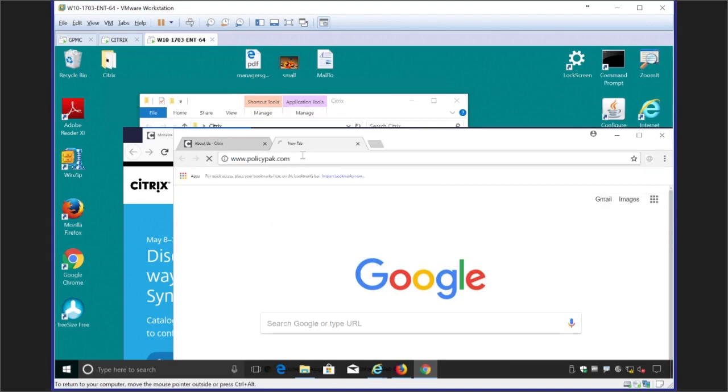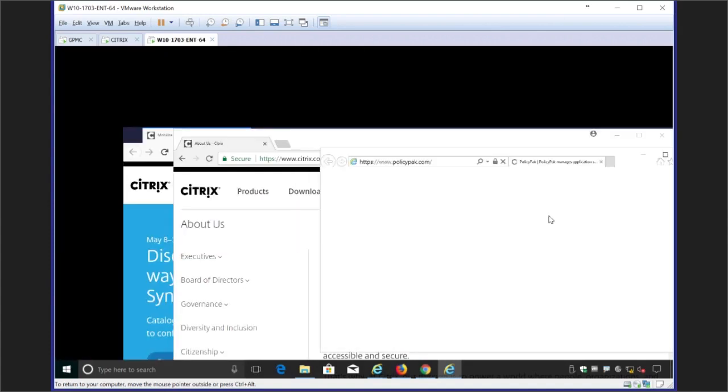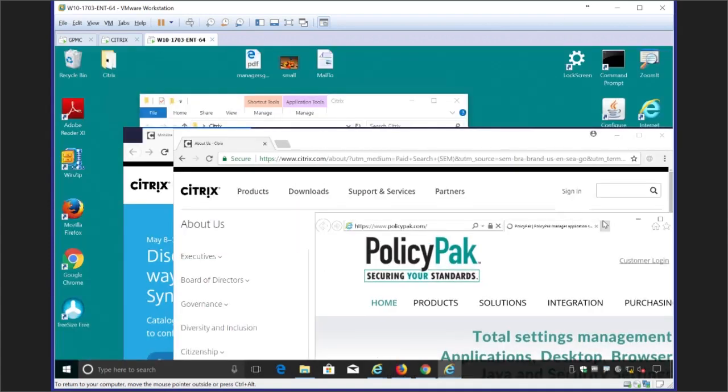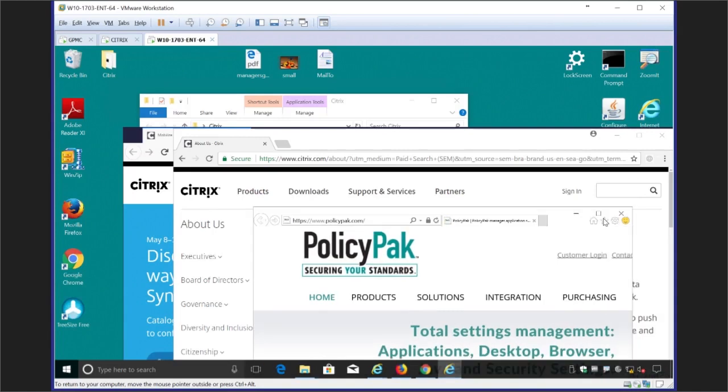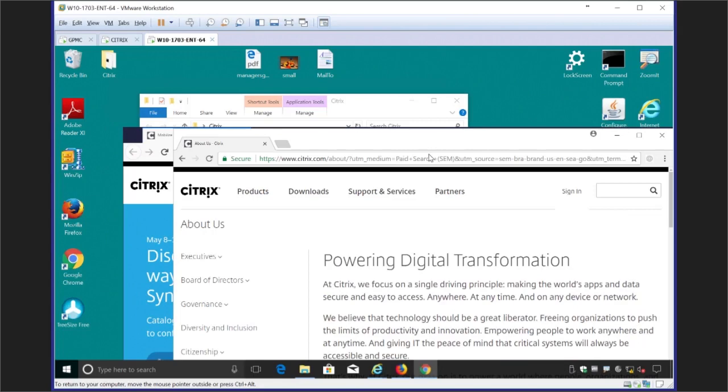www.policypak.com. Watch this. We're going to close the tab and open up the right browser for the right website. Did you see that go? And this is coming from Citrix. This is not local to the desktop. This is happening all on the Citrix server. I can show you that again if you want to here in Chrome land, so don't blink.